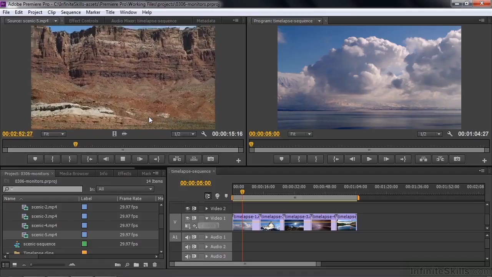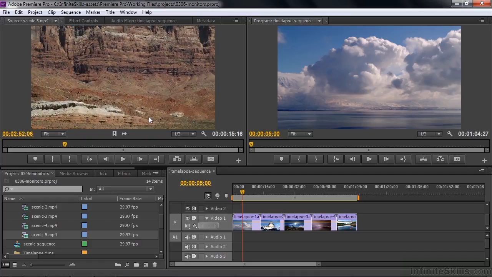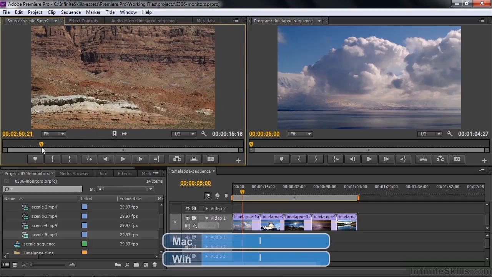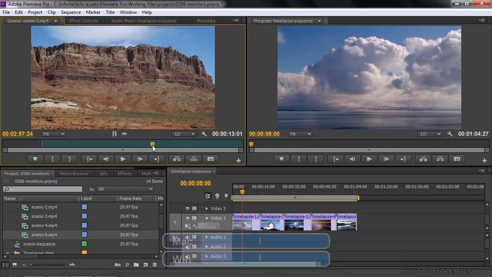J again goes faster still, and then K stops. So that's one way to manipulate things. If I want to put in an in point, I just move it to someplace where I want to put the in point. Right there, let's say. I press the I key. That puts in an in point. If I want to put in an out point, that's the letter O.